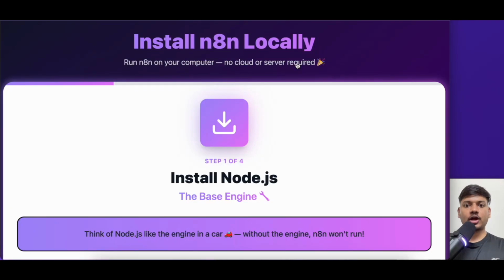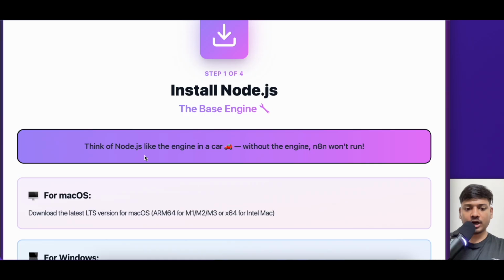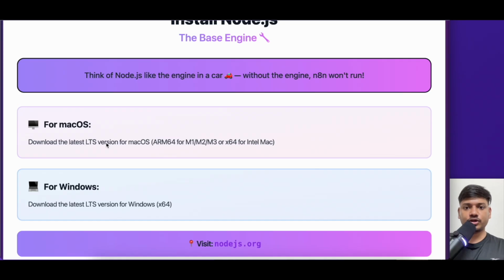So in this video, we are going to learn how you can install n8n locally in your PC or in your Mac. So the first step that you need to follow is you have to install node.js. Think of node.js like the engine of a car. Without the engine, n8n won't run.